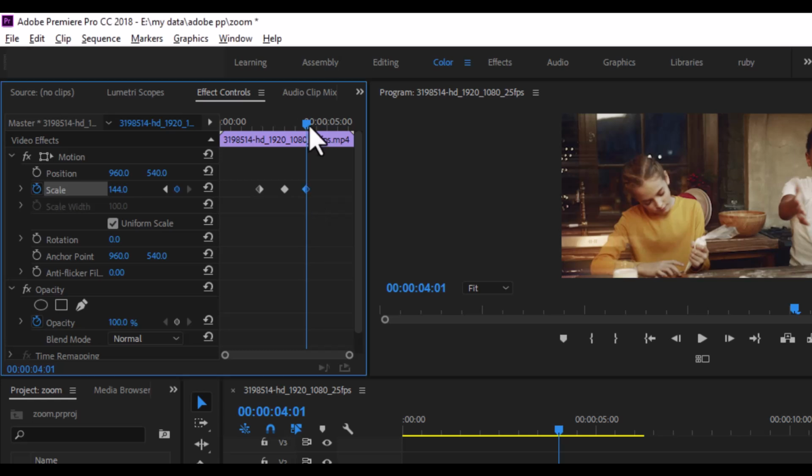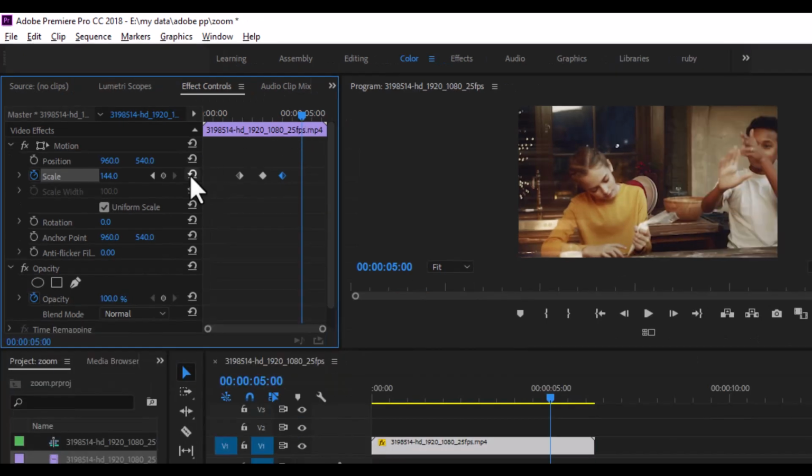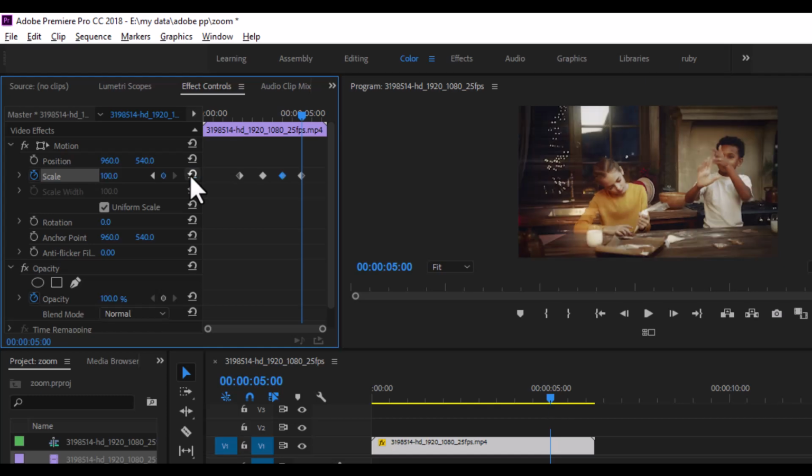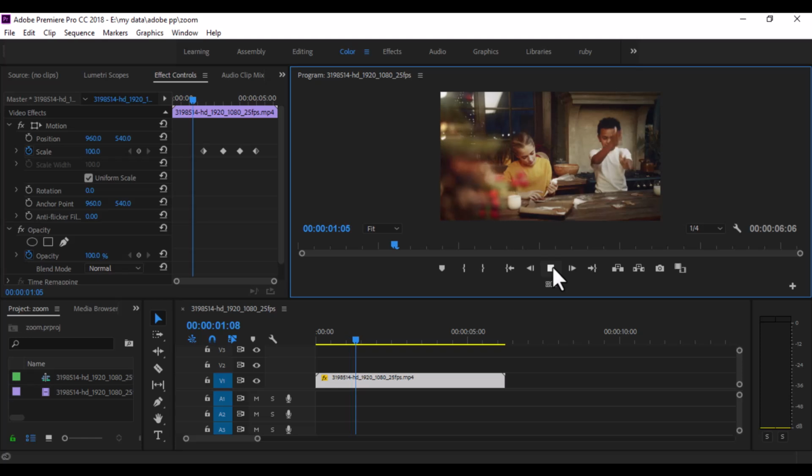Finally, move the playhead to where you want the video to return to its original size and click the Reset Parameter button to create a fourth keyframe at the unzoomed value. Now preview the video to see the zoom in and out animation.